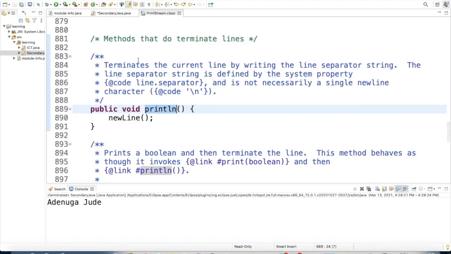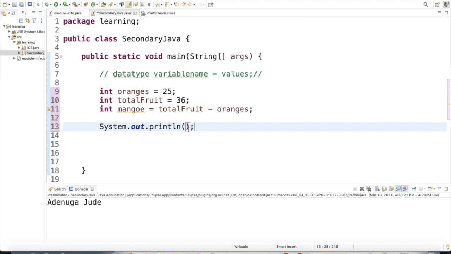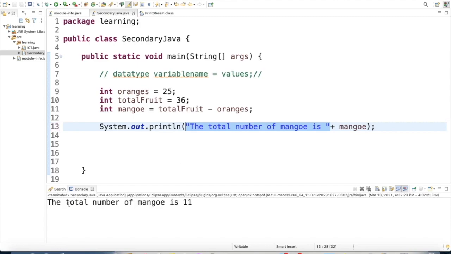Oh, sorry, I don't know where I got that from. All right, and I put mango, and I execute the program. It should say 11. All right. Now I could also put a string behind the mango to say the total number of mango is, and remember to put a plus as the operator after the string. Now let me run this code so that you see. The total number of mango is 11.